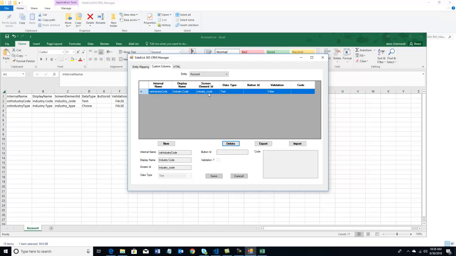Here's a screen element, and this is referenced in the HTML that I'll show you in a minute. The data type is the type of field. If there's a button, there's an ID. If you have validation, meaning you put in, let's say, JavaScript behind it, you can do that here with validation in the code. And then you can also put in the code itself.